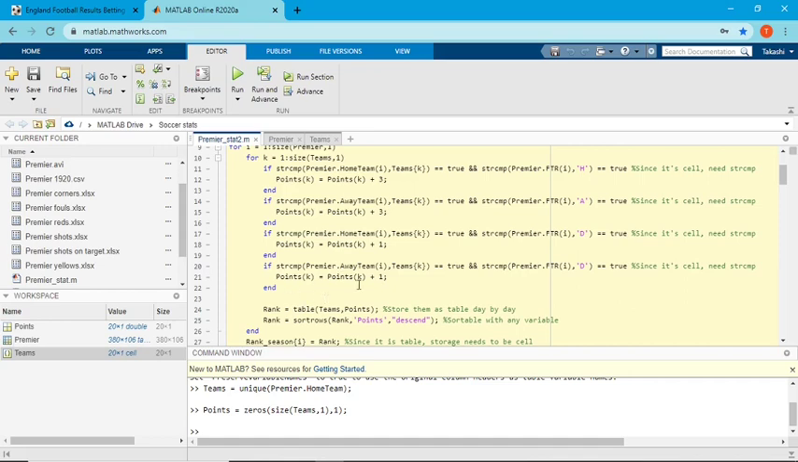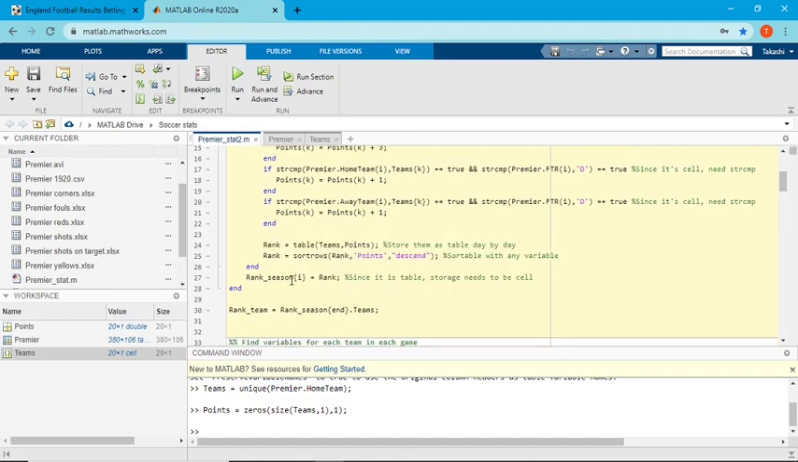Then all points are accumulated and saved as a table with the teams variable, and the rank variable saves the table here, and rank is sorted by points in descending order, which means the team who gets the highest points goes to the first index, and the second highest goes to the second index, then the third index, fourth index, and so on. Then this rank season accumulates all rank tables here. I'm just going to run this and show you what I mean.